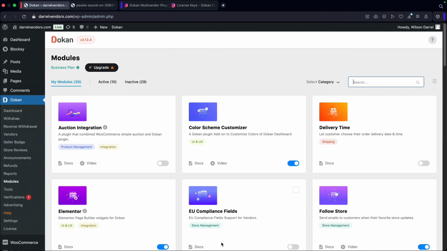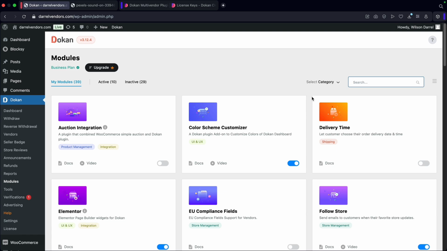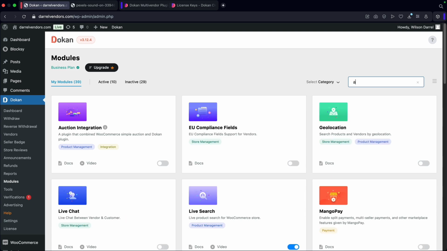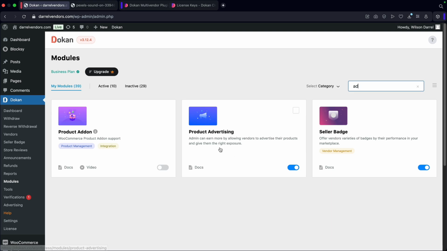If you want to turn those on over here, we can type in badge and you'll see seller badge right here. That's also a pretty cool feature. Next, we're going to talk about one of the more important ones, and that is product advertising. I'll go ahead and type in advertising here, and you're going to see advertising. So this is the product advertising.